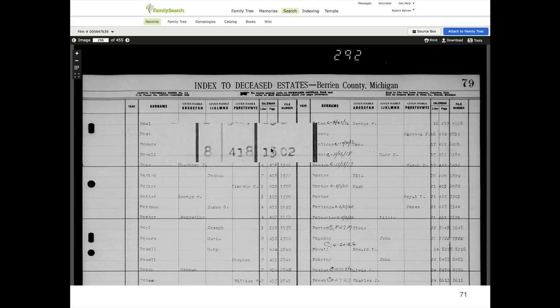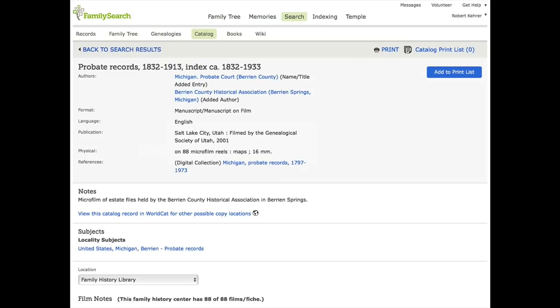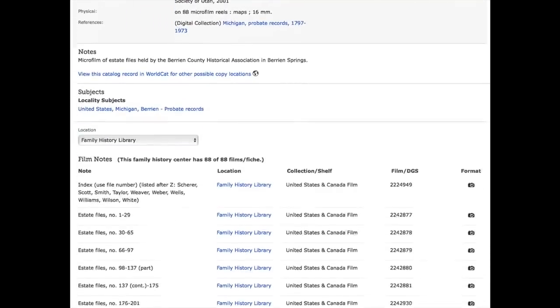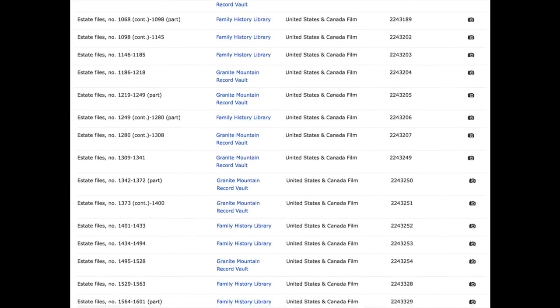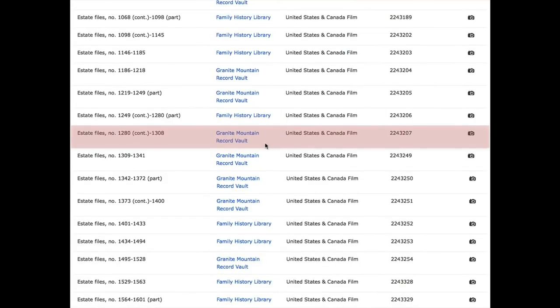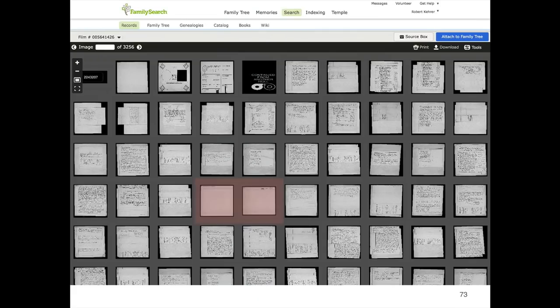Okay, so armed with that, I can then go back to the set of images and I can scroll down, way down, until I find the set of images that contain probate estate file 1302. Again, clicking the camera icon, it's going to take me into the sets of images. And looking it over, and you always should become familiar with how image sets are organized. They're all going to be organized differently.